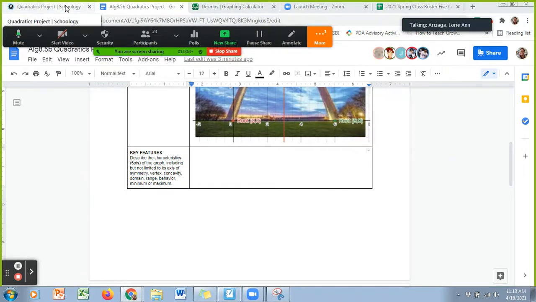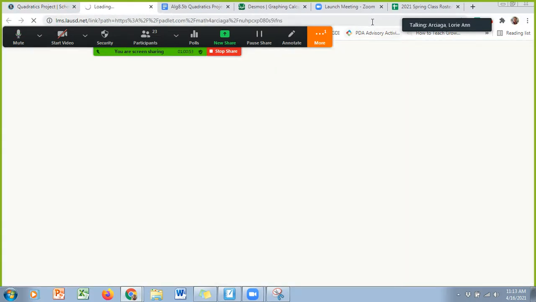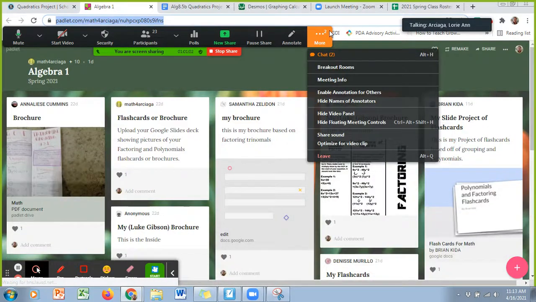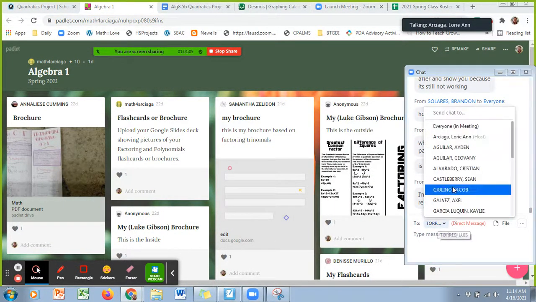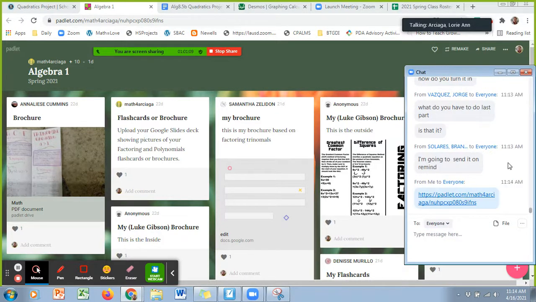Do you know how to do that? See, there's like a link to the Padlet here. You see this link right here? In the assignment portion? Control C. I'm going to send it on Remind. Brandon, do you want to try uploading it to the homework so it will be automatically, so I can grade it there in Schoology?